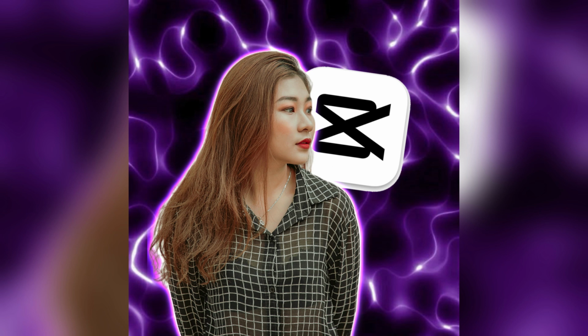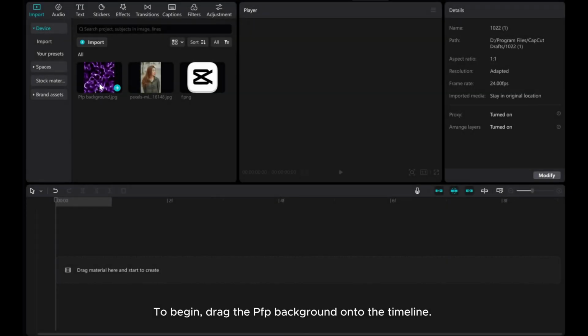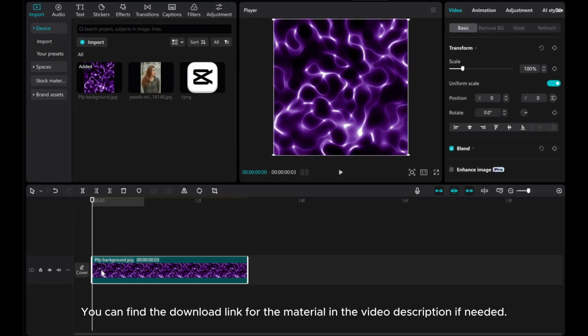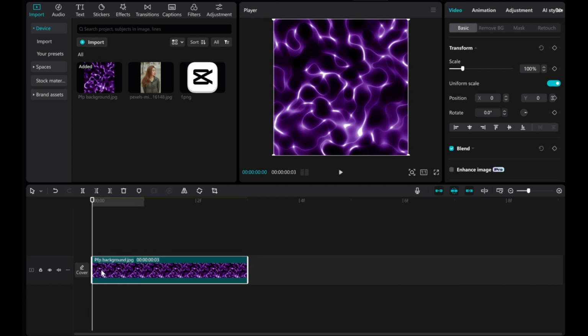In this video, I'll show you an easy way to make a stylish PFP profile picture using CapCut. To begin, drag the PFP background onto the timeline. You can find the download link for the material in the video description if needed.